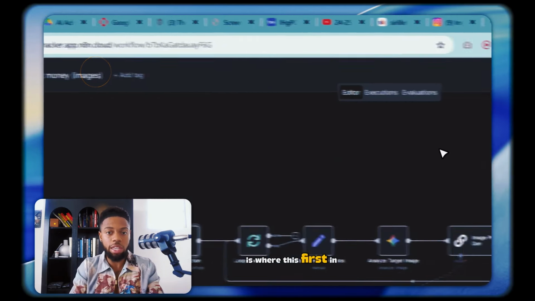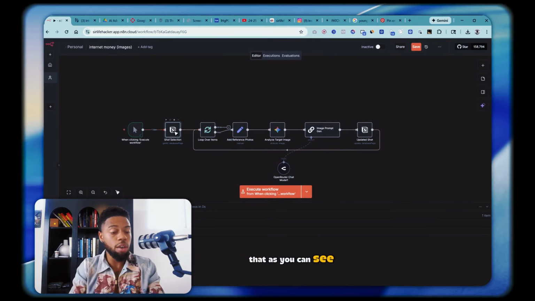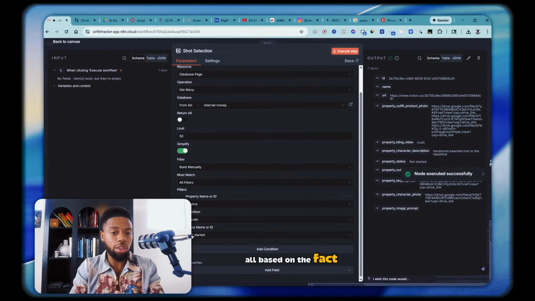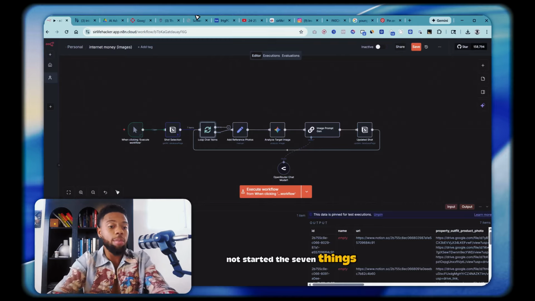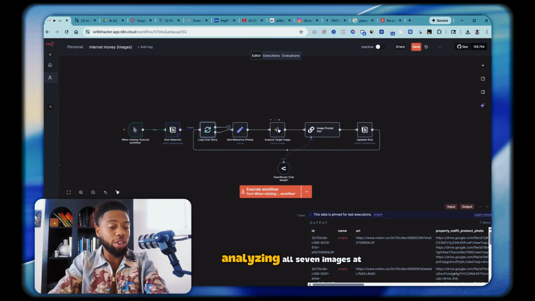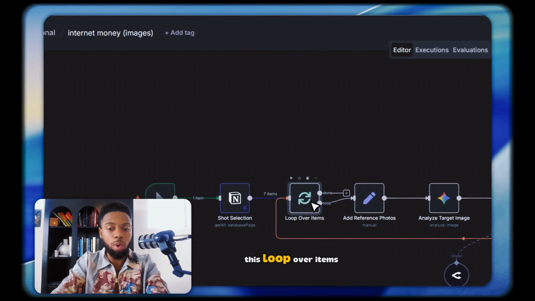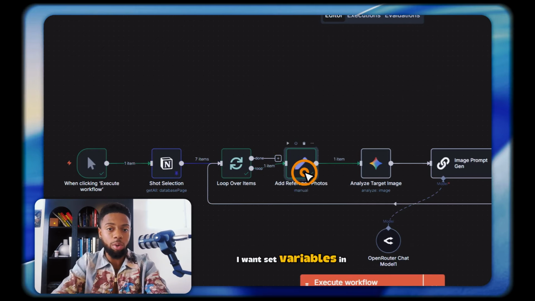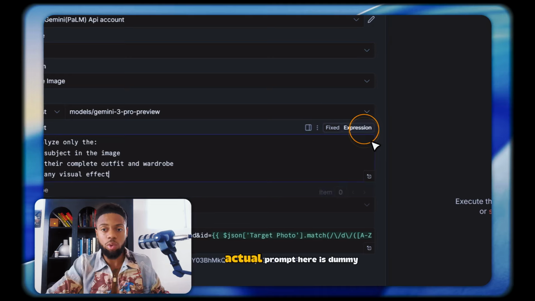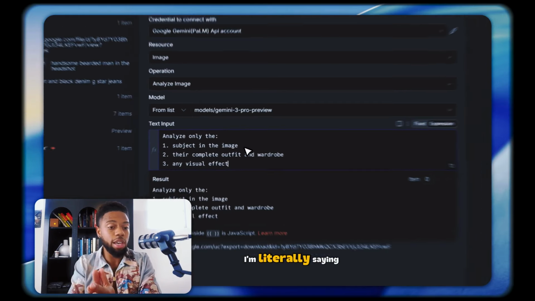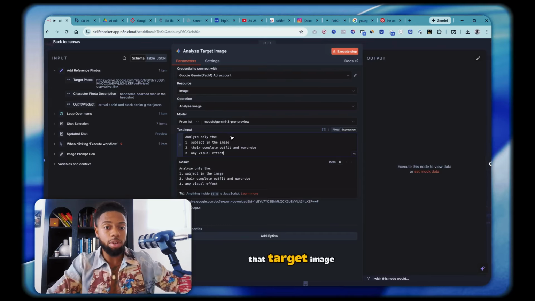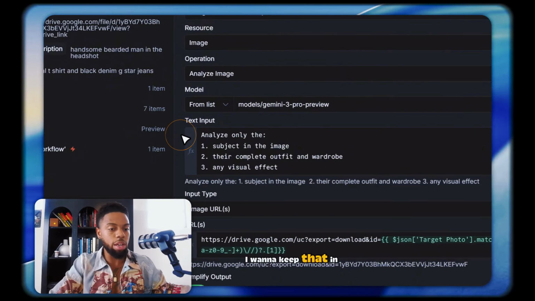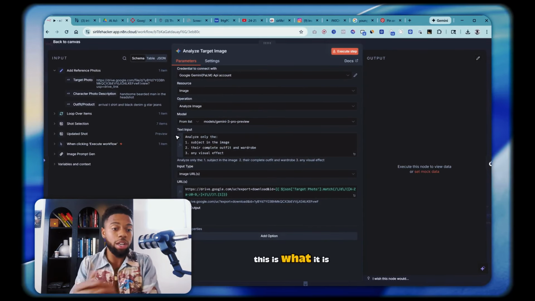So this is where this first N8N automation comes in, that, as you can see, goes inside of our Notion database and extracts 7 items, all based on the fact that those statuses equal not started. With 7 things coming in, we don't want Gemini analyzing all 7 images at once. So that's why we have this loop over items node set to a batch size of 1. And then I just wanted to label things, so I have set variables in place. You can see here, my actual prompt is dummy simple. I'm literally saying only analyze the subject in that target image, their complete outfit and wardrobe, and any visual effect. Because if there is any visual effect, I want to keep that in there. So I want to be able to tell the model, this is what it is, keep that.